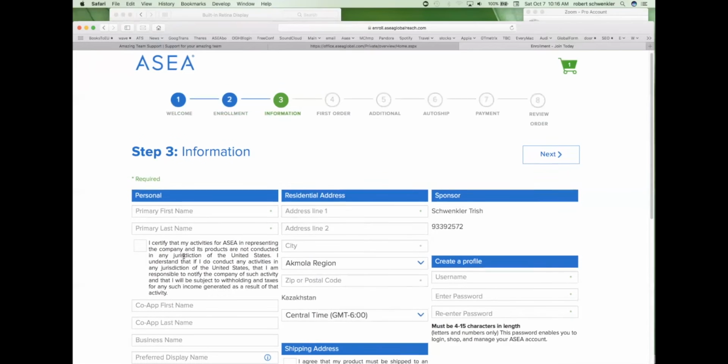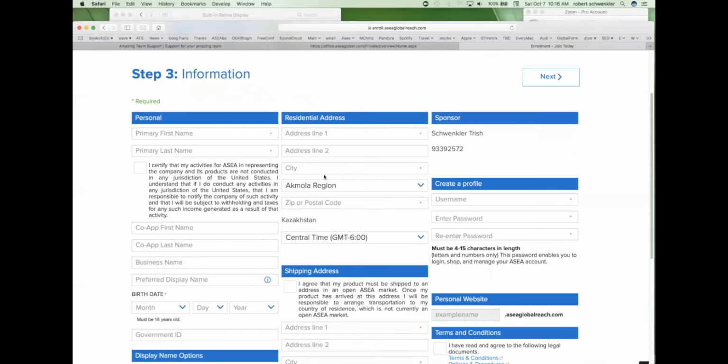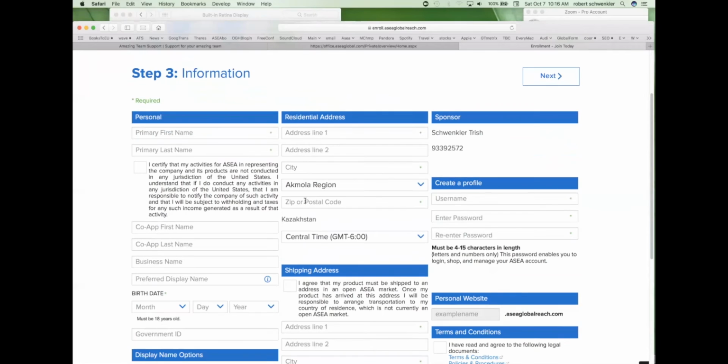So here we are. Now we're in Kazakhstan. It has a Kazakhstan type address available. The only reason for this is not for shipping again. ASEA will not ship to these countries that are not part of the ASEA network yet. You can see again, this new person joining is attributed to us.